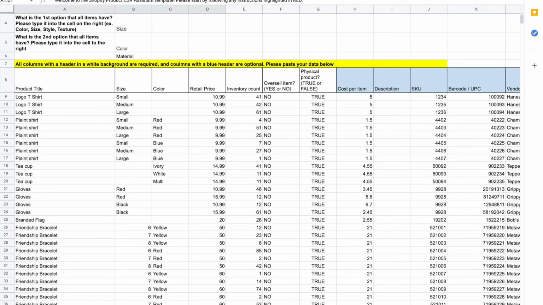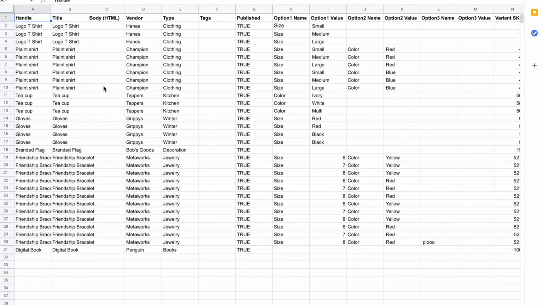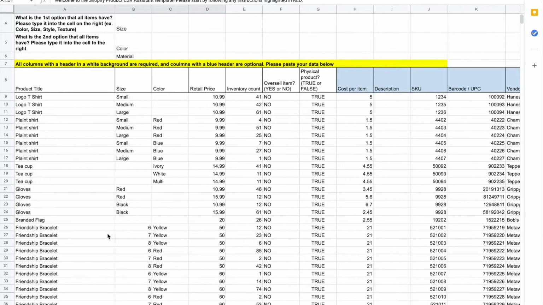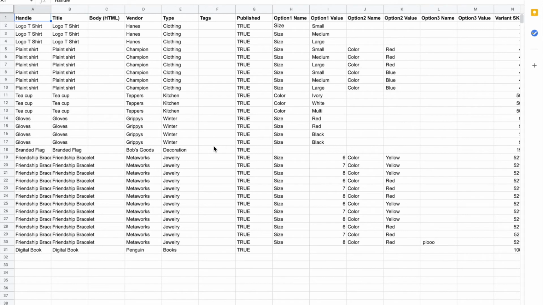So this is a file that may look familiar because I had brought it up in the first part of the video, but this is our product CSV format, but we've automatically created it for you using this option after you've pasted your standard type data into this tab over here. So you would just import this converted sheet into the Shopify admin after you've done that work.